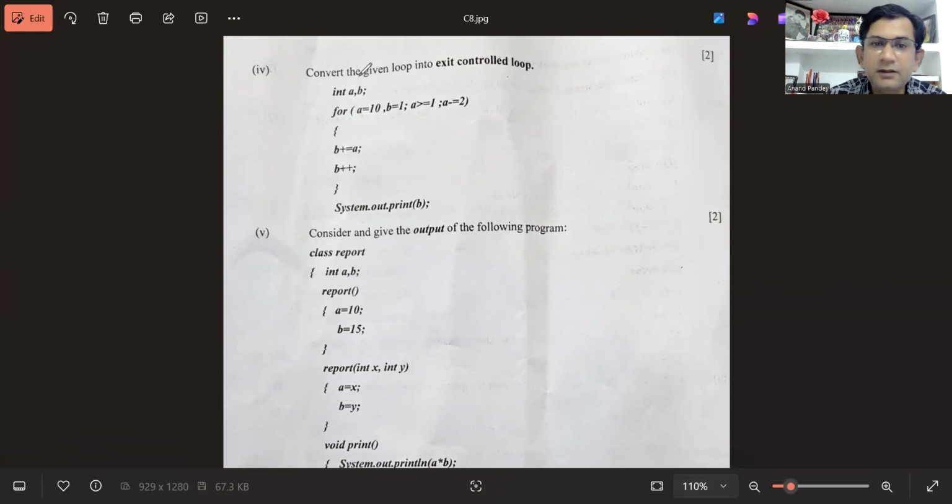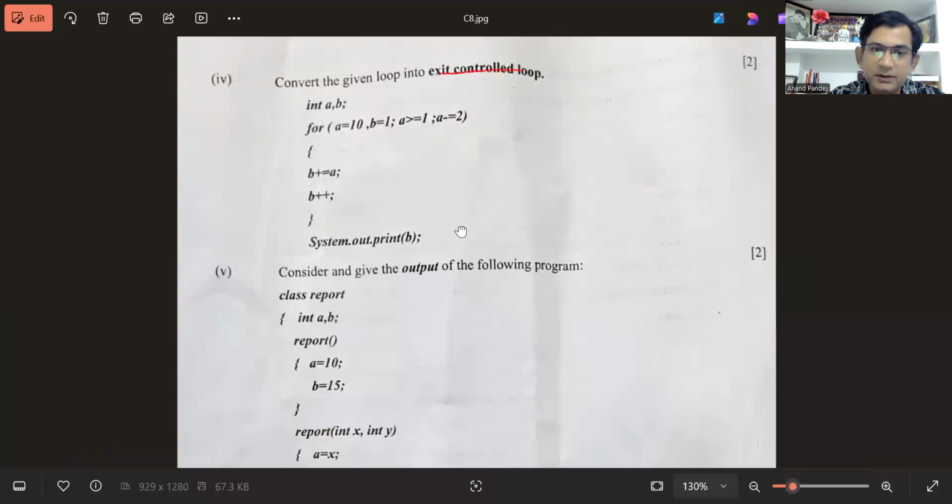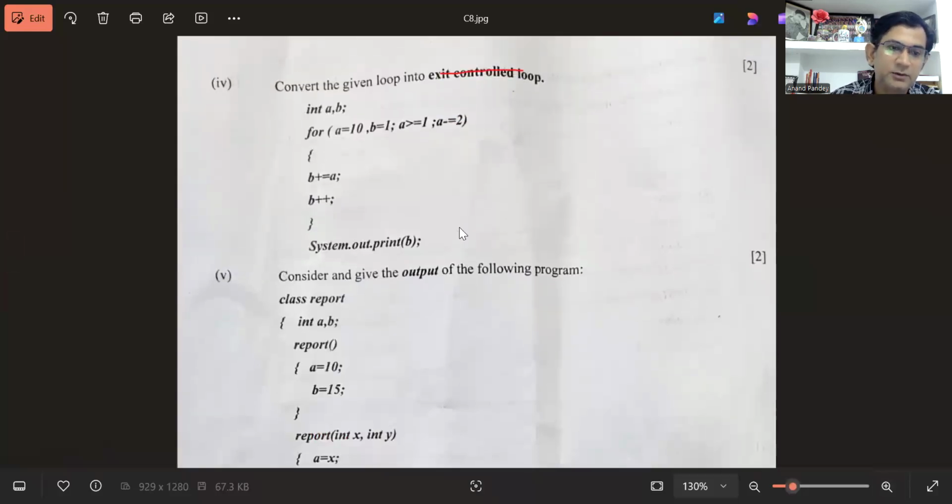Here we go. Convert the following loop into an exit control loop. There is only one exit control loop, that is the do while loop. So we have to convert it into that. In a do while loop, the condition is checked at the end of the loop. In an exit control loop, where is the condition checked? It is checked at the end of the loop. So that is what I'm going to write here.